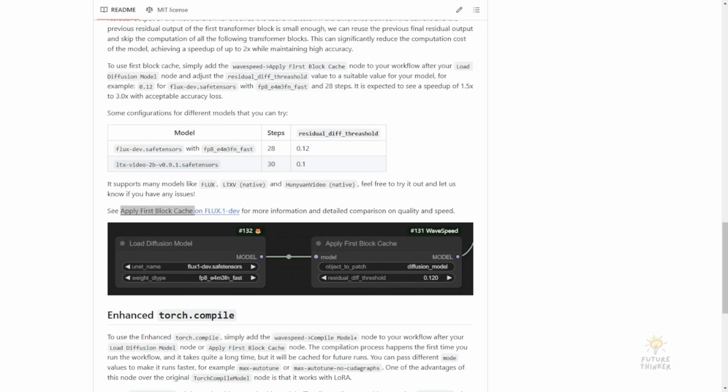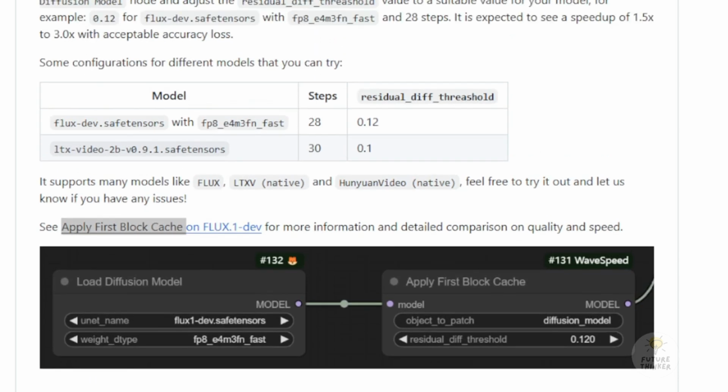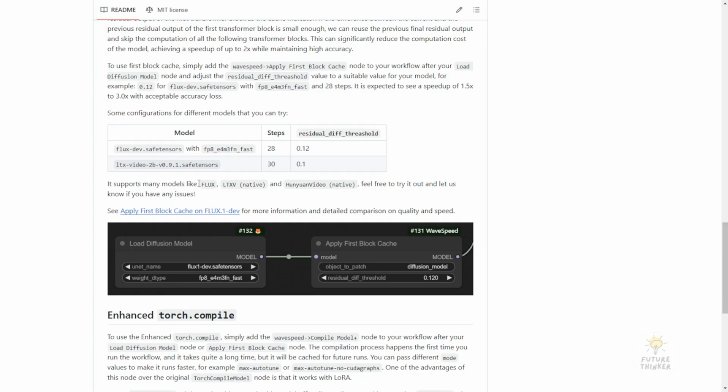Okay, back to the custom nodes themselves. Here, you'll see the section showing that it's able to support various models in ComfyUI, like Flux and LTX natively, as well as Hunyuan Video natively, where you're using the applied first block cache before the diffusion model loads.